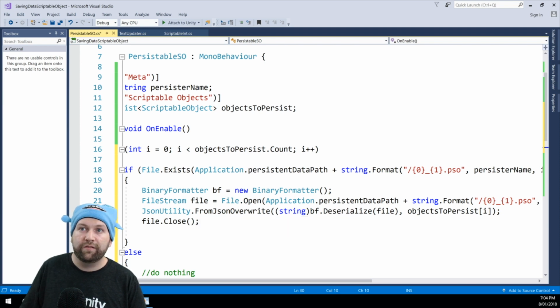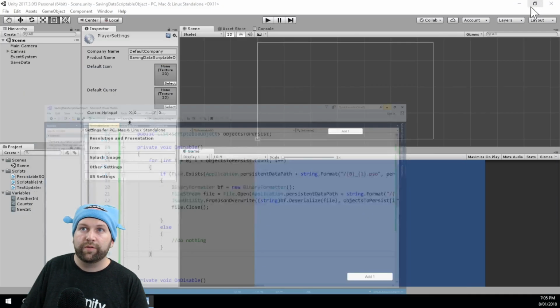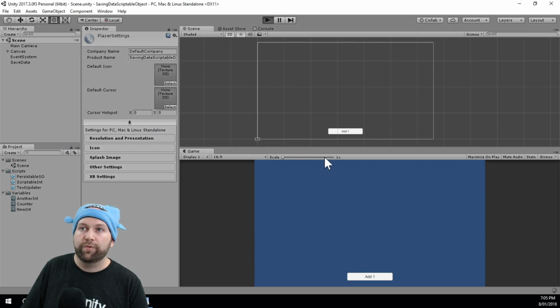Now let's use the JSON utility again with from JSON overwrite. The override is important. If you use just from JSON, it's not going to work. Okay, and we're deserializing the file as a string and then overriding it to the object at the index in this list. So we're taking the file, we're deserializing it as JSON, and then we're using JSON to create the object and override it. Then when all that's done, we can close the file, save the script. Let's come back over and test if that works.